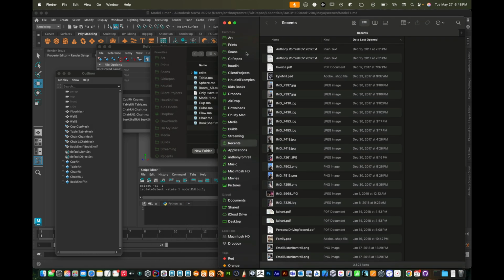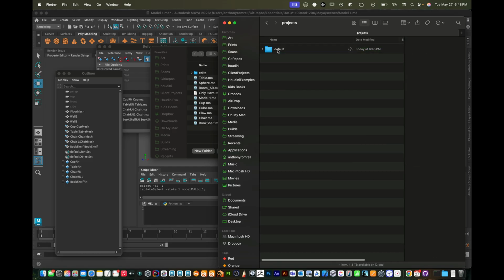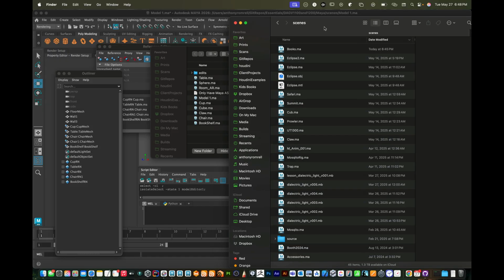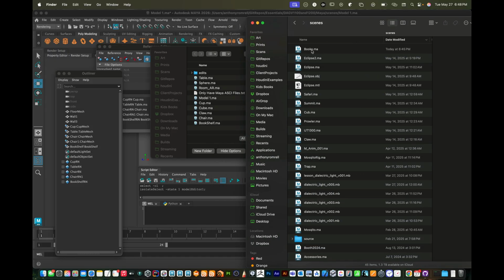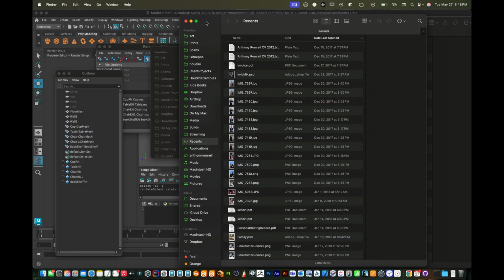So here's what we're going to do. I think it's probably in my default location. Sometimes this happens, so I'm just going to show it to you anyway. So I've got My Files, Projects, Default, Scenes, Books. Yep, see, they're in the wrong spot. That's okay. If that happens to you, we're just going to put it in the right spot so it goes to our repository. So I'm just going to open a new Finder window.